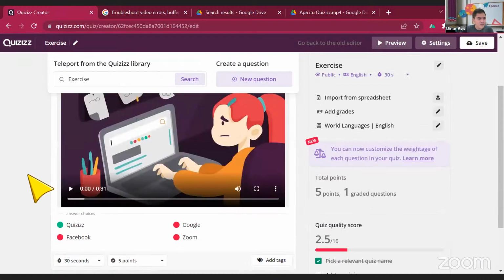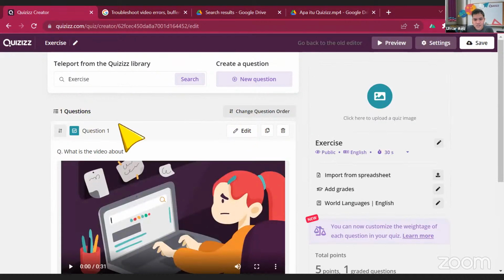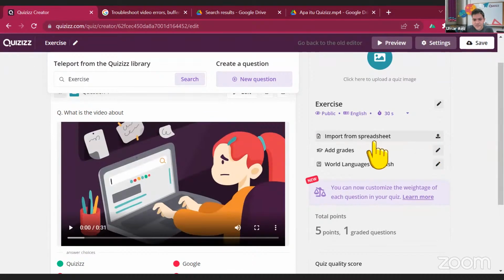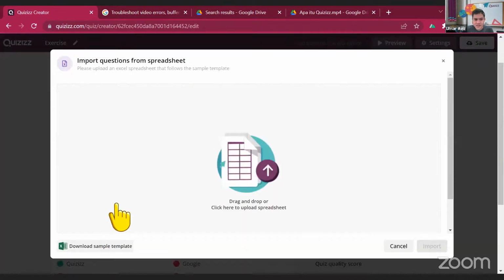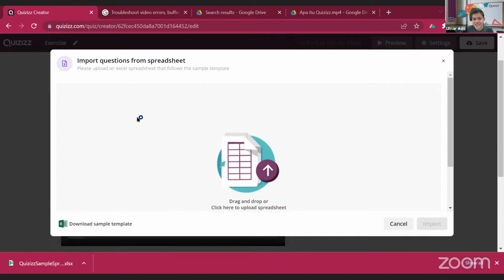Has anyone of you ever tried to create a question from a spreadsheet, from Excel? Anyone? No. It means all of you, your internet connection is really good.